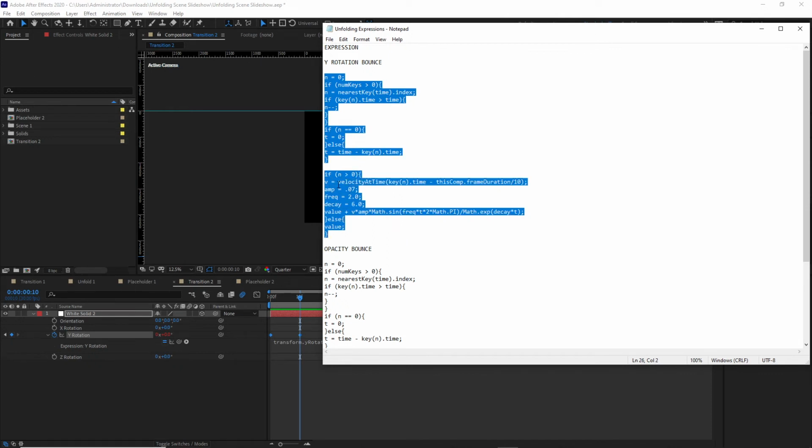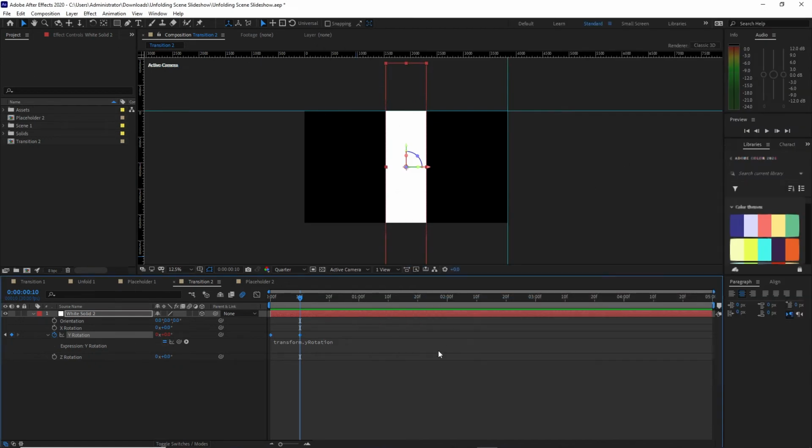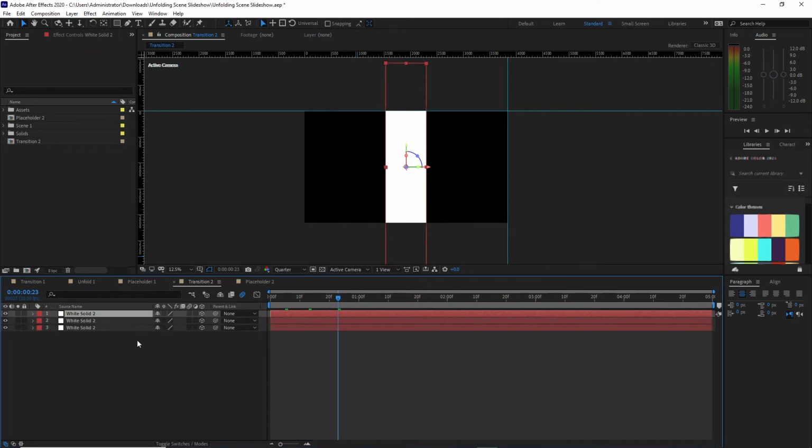Right click my mouse and copy it. Then I will paste it in here. I will scrub my playhead to see. Yeah, this is what we want. So all I have to do is to close this and highlight again this layer. Ctrl D to duplicate it 4 times.